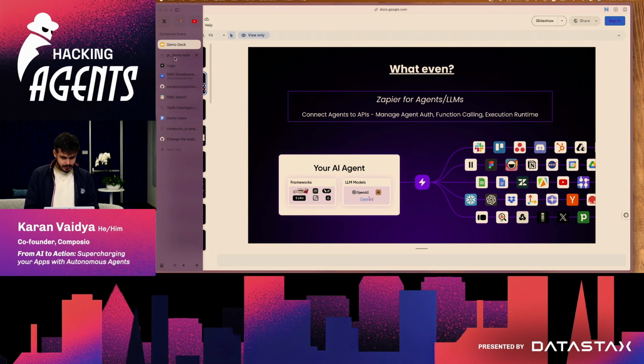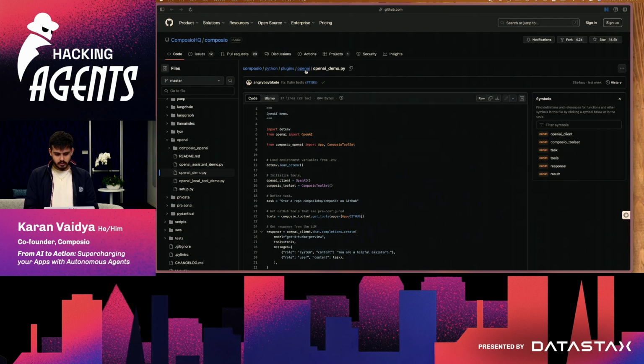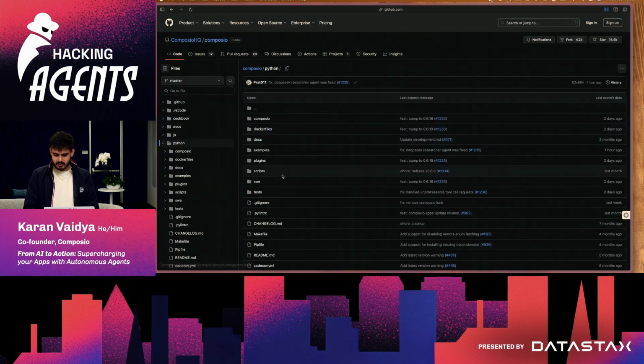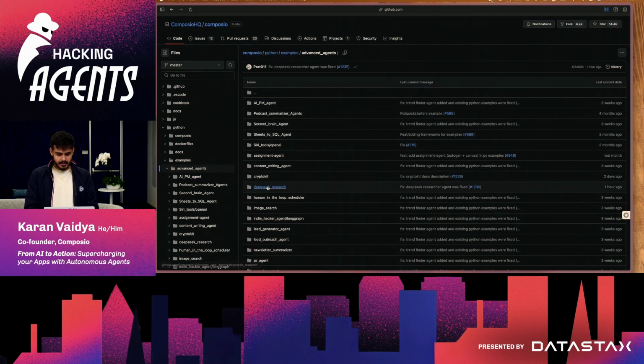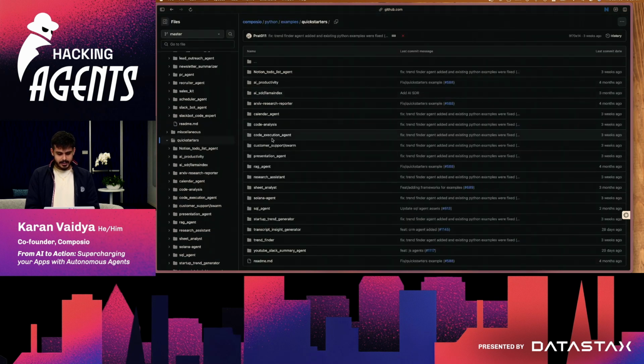It's essentially in our open source repo. If you go to github.com/ComposioHQ/composio, you will find a ton of examples to get started. We have both Python and JS, so all the Python and JS developers, we have got you covered with a bunch of examples. As you can see, there are advanced examples. You can build an AI PM, a podcast summarizer, a sheet to SQL, DeepSeek research, and multiple others. In quick starters, you can create a code execution agent, an AI productivity assistant, a presentation agent, a bunch of cool things that we have got you covered here.